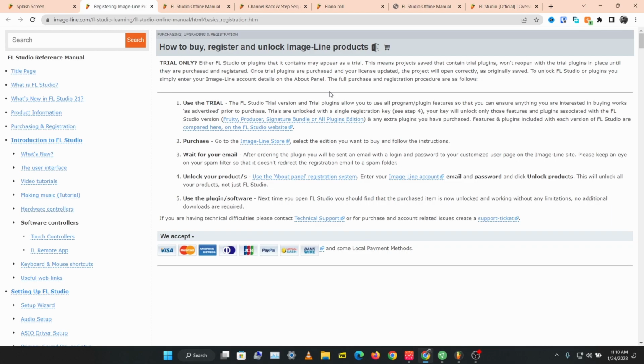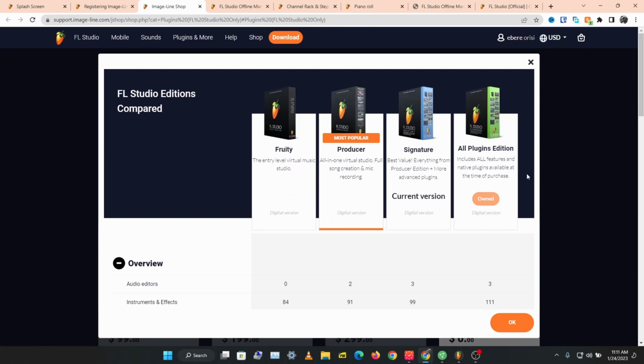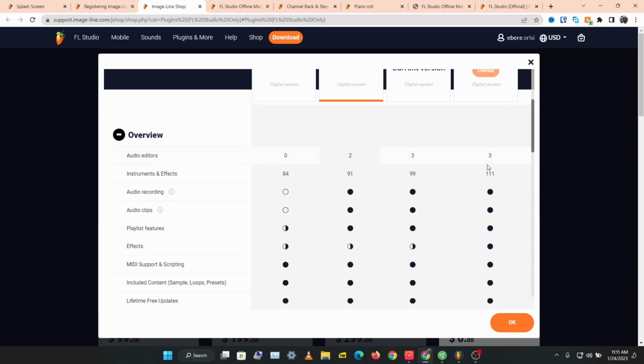If you want to purchase FL Studio, there are different ways you can purchase it. Let's check this out. FL Studio comes in 4 different versions. You have the Fruity version, the Producer version, the Signature version, and the All Plugins Edition. This gives you access to different things. This is the cheapest, this is the most expensive. If you scroll down, you can check out what you have here and what you don't have.